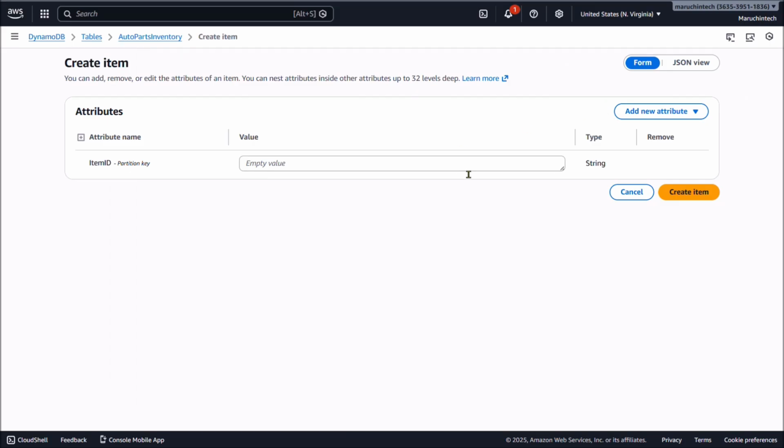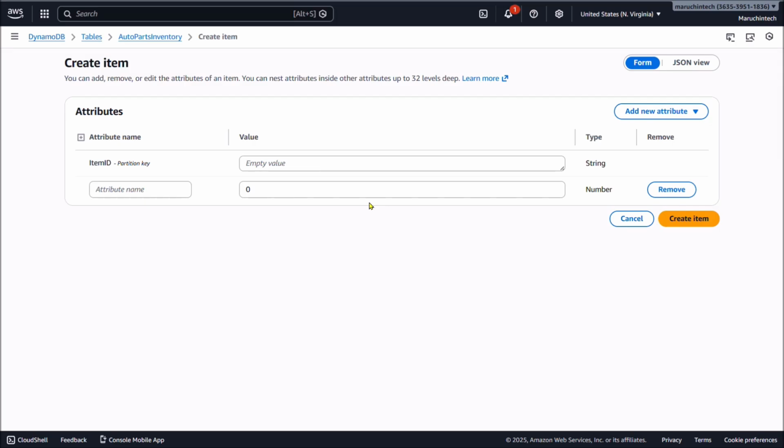So now we are creating this manually for now, and we will enter attributes one by one. Clicking on add new attribute, first add the current stock as a number. I'm going to directly copy and paste the current stock here, and this type represents the current inventory.